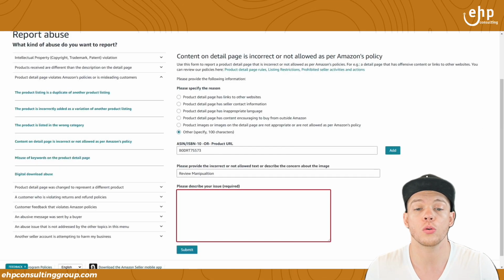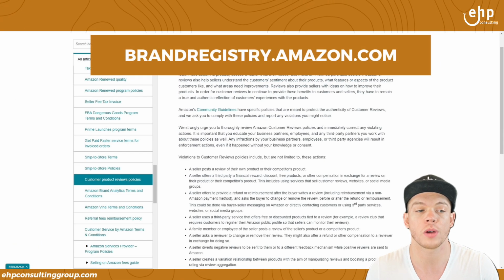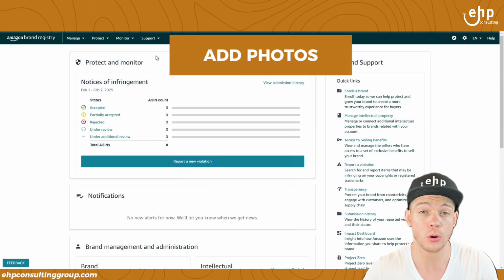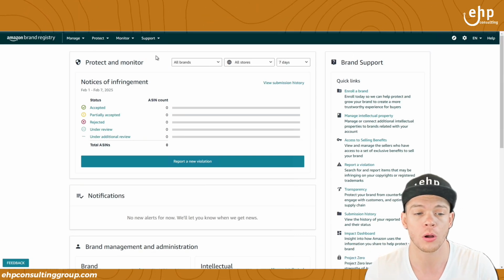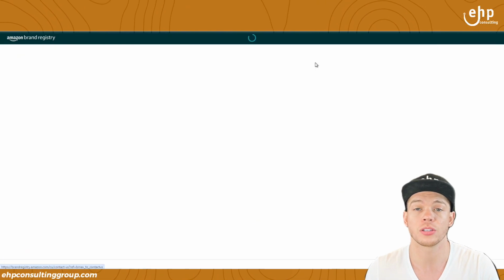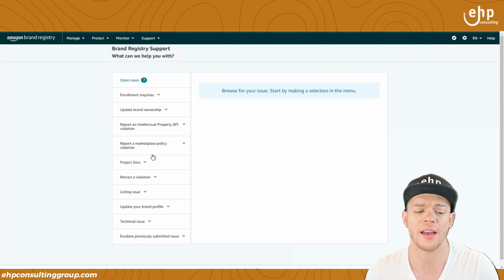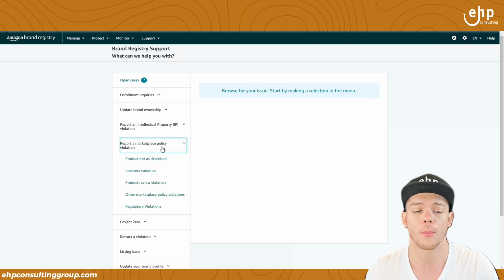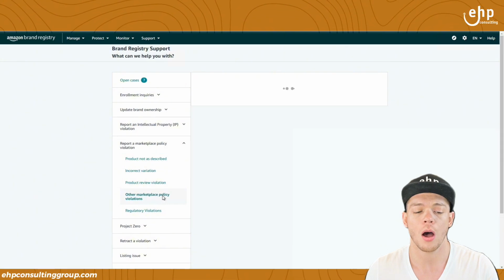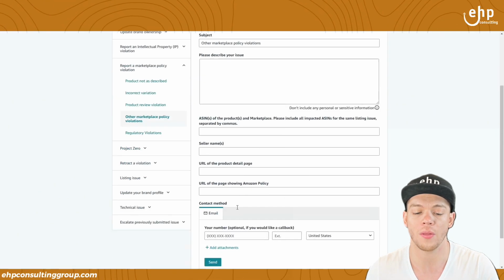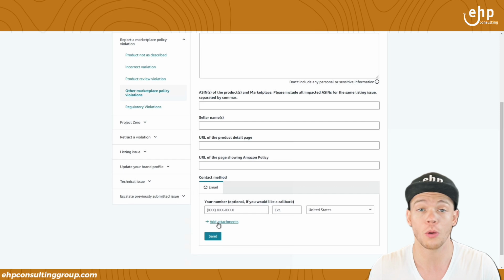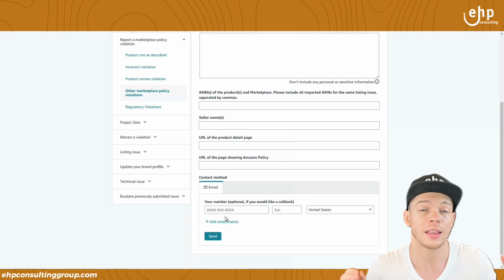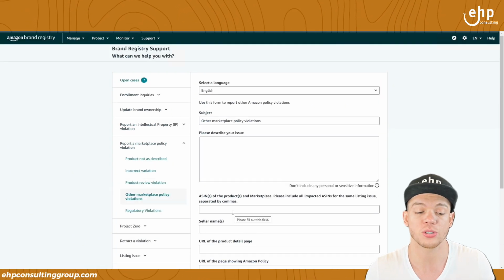If this doesn't work, you can also go to brandregistry.amazon.com. This tool is more powerful because you can actually add photos showing that they're doing something wrong. You're just going to go to support, contact brand support. If they have a policy violation like fake reviews like this product does, you can just click on report a marketplace policy violation, right? Other marketplace policy violations, and then put all that info in here, and then you can actually follow up with Brand Registry and add attachments showing photos of them violating policies. That's what I recommend here if the first option doesn't work.